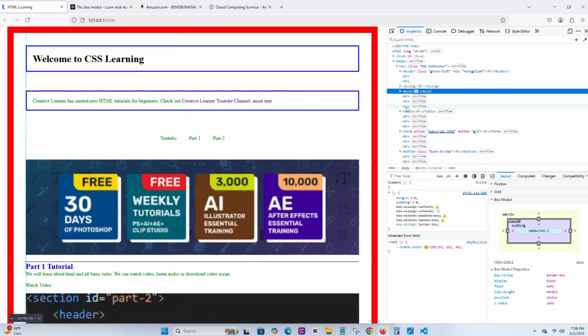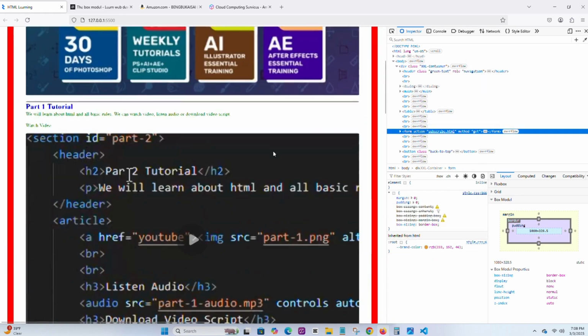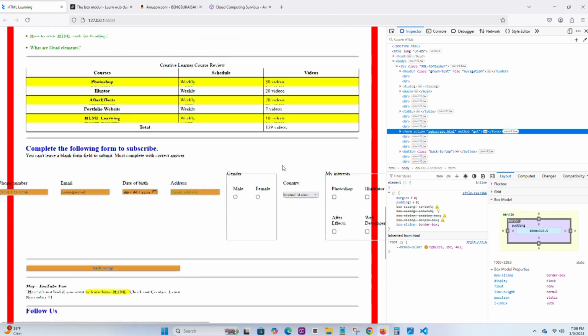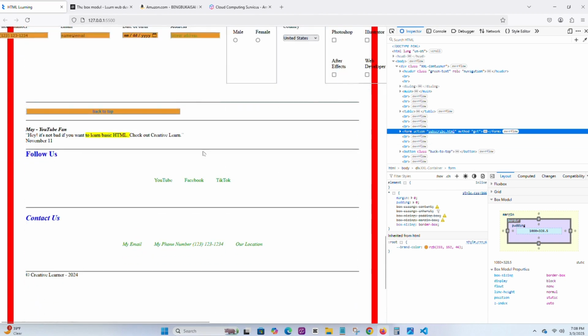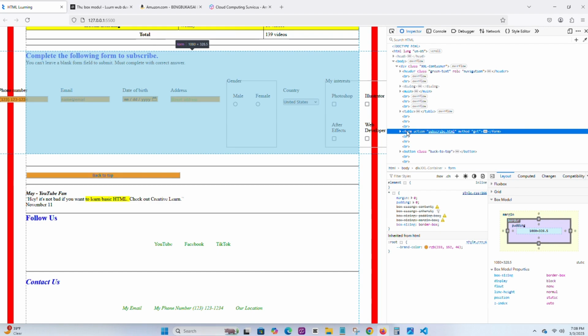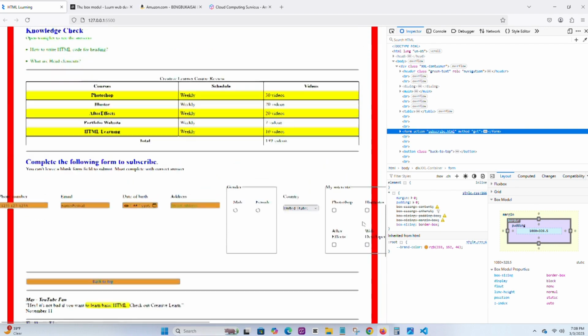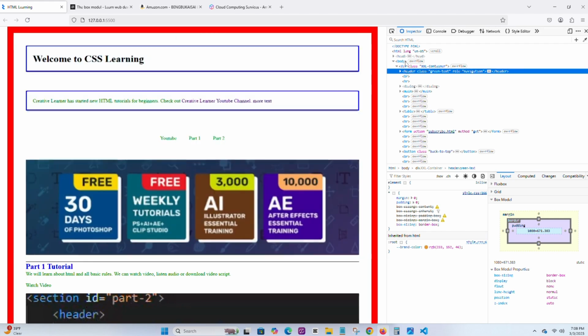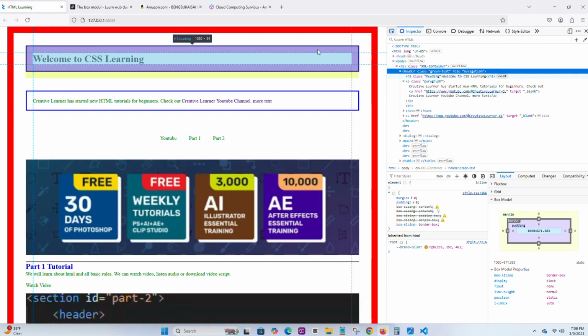If you click it, all the boxes are highlighted. If you go to the form and select it, that form will be selected. If I hover over it, you can see that the form is highlighted. And if you want to go all the way to the top and select the header, you can go to the header from here, or like I said, use the pointer and select the box.